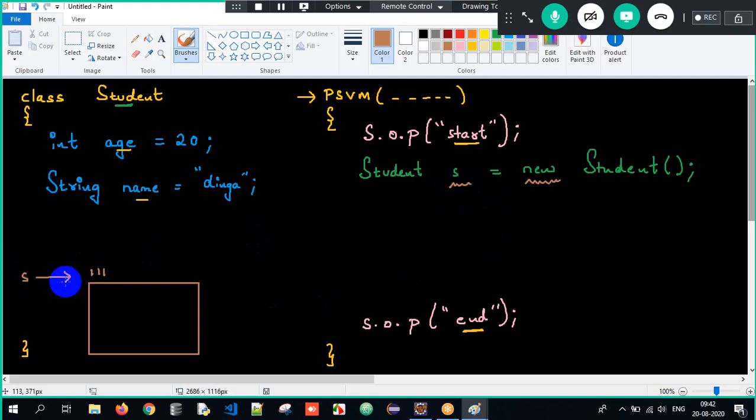And why did I create the object here? To store all the non-static properties within the memory. So there is a non-static variable called age, and that age will get initialized to 20. So now I have allocated some memory for that particular age. Similarly, there is one more variable called name, and it will get initialized to Dinga. So why did I create the object? To store all the non-static properties in the memory.